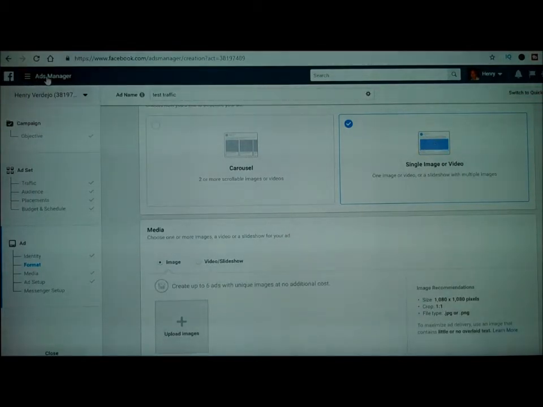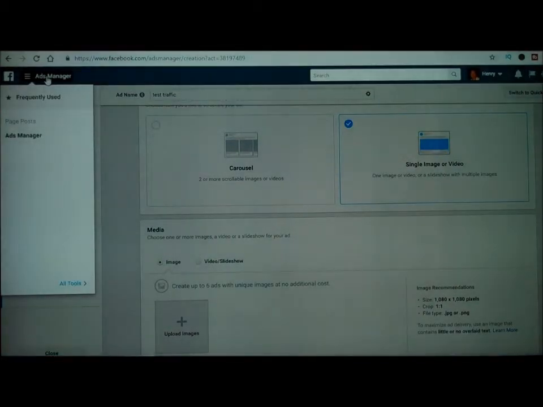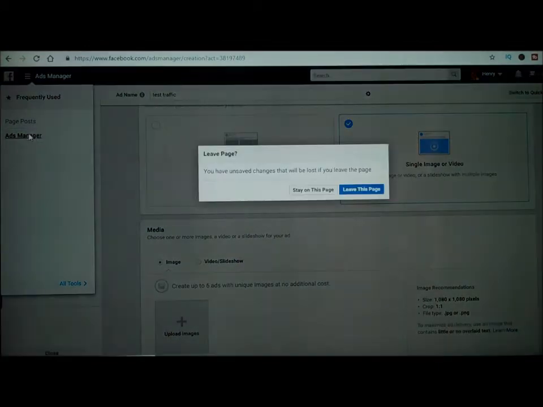Once the ad is complete, you've got the picture you wanted, the words, the title, everything set up the way you want, your budget. In this case, it was doing $5 a day. Next thing, you go to Ads Manager right here.